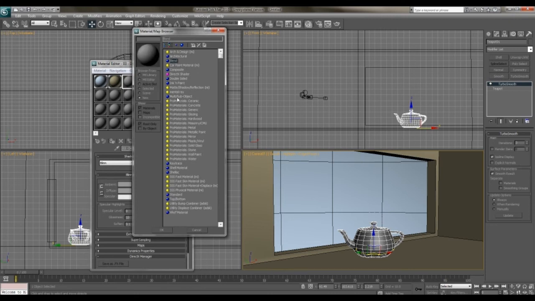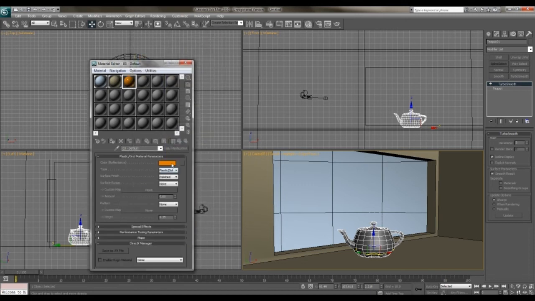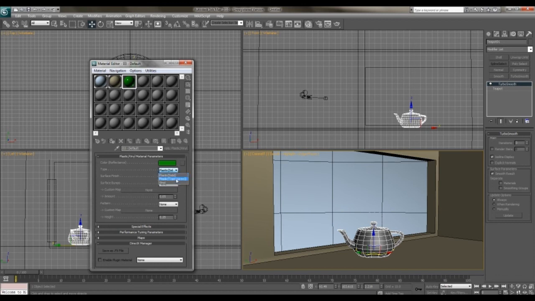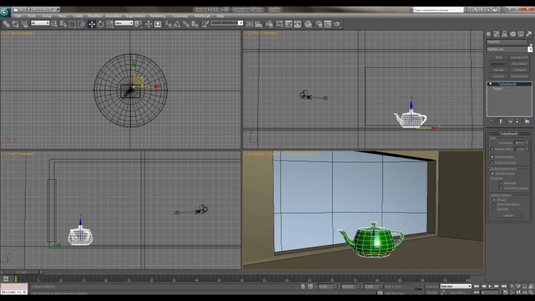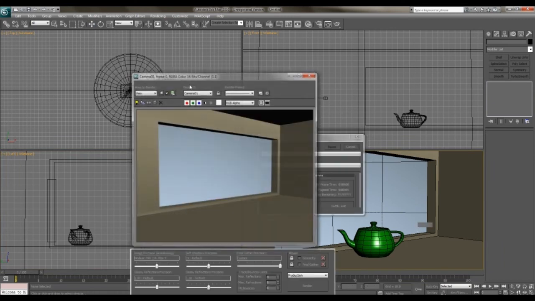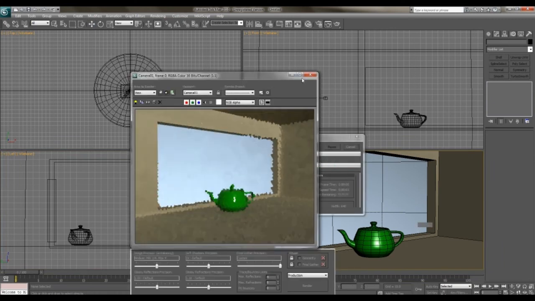Now go back to standard and look for anything that looks really nice and glossy. I'm going to use plastic, because that's what my teapot is going to be. Make it whatever color you want. Since it's the Money Band, it's going to be green. You can fool around with that stuff, but I'm not going to. Just make the wireframe black, and now once we render it, there we go, it's ready to go.